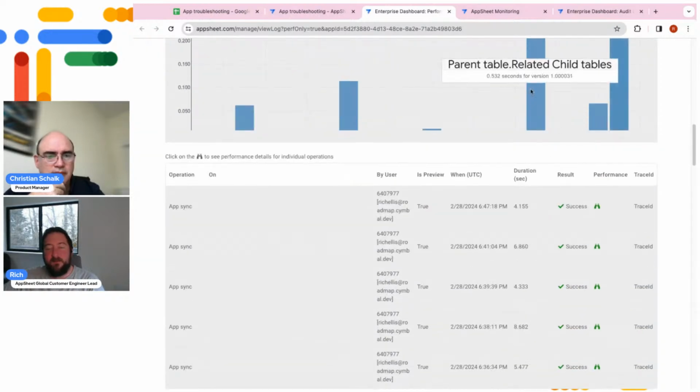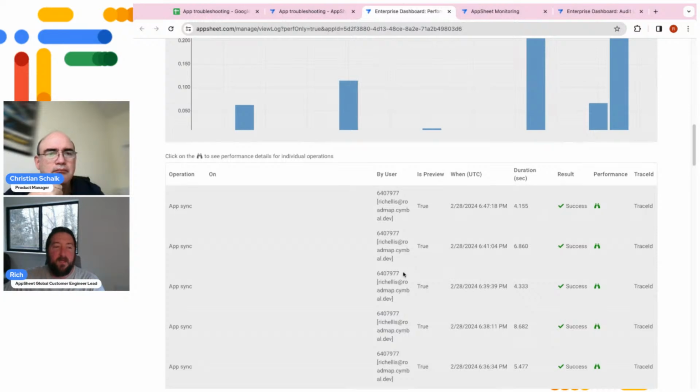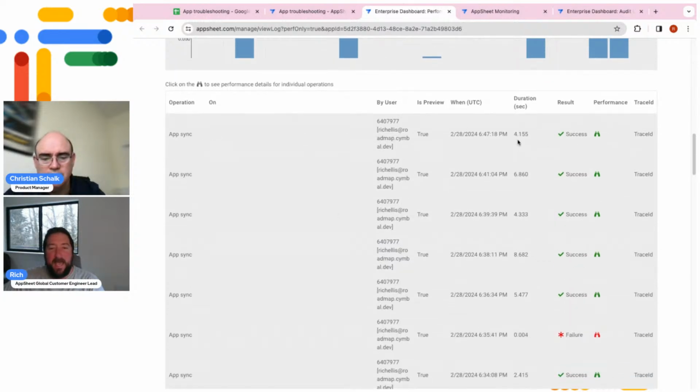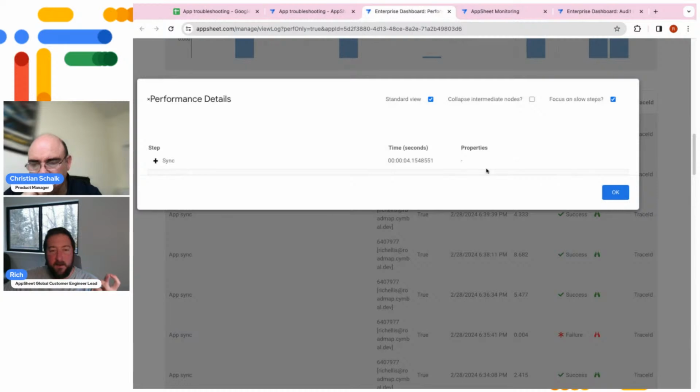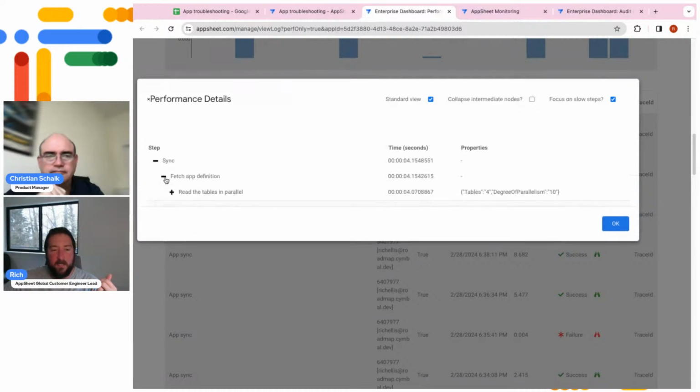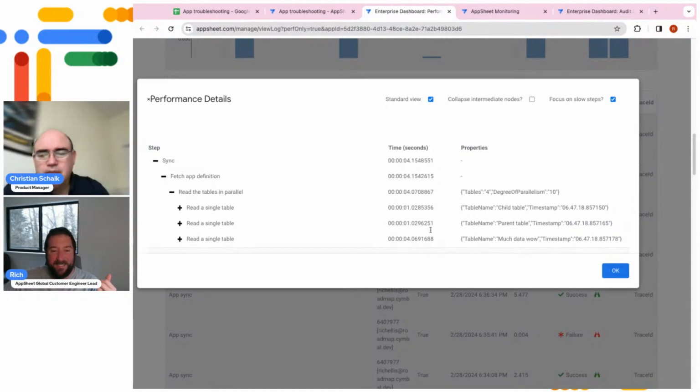And then if these virtual columns really aren't the issue, then you'll want to come down here to each of the app syncs. So like the audit log, each sync time is also tracked here in the app, where you can click on the binoculars here and actually see how long it takes for each step in the sync process. So here I can see that under my sync, I have an app that's reading tables in parallel. So if you're on core, your app can read 3 tables at a time.